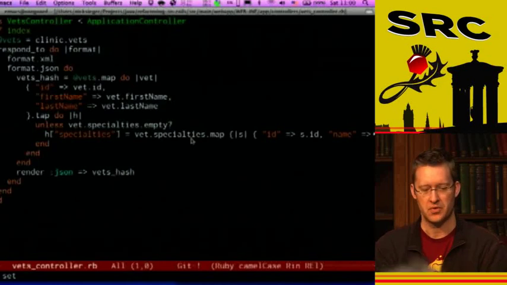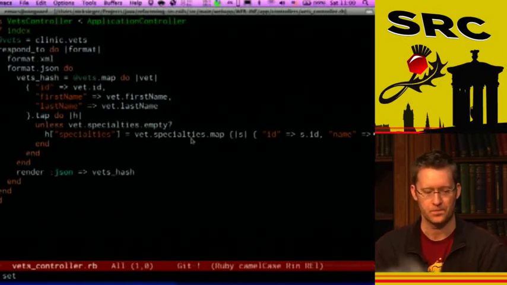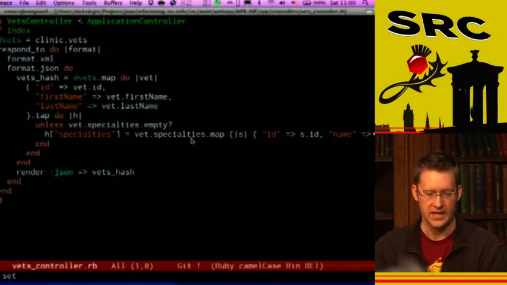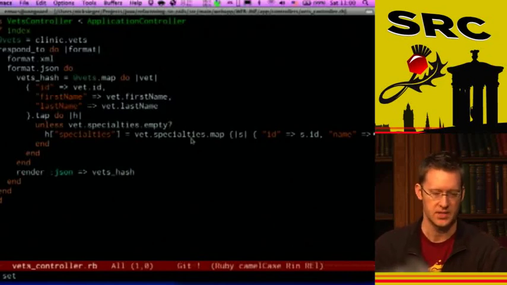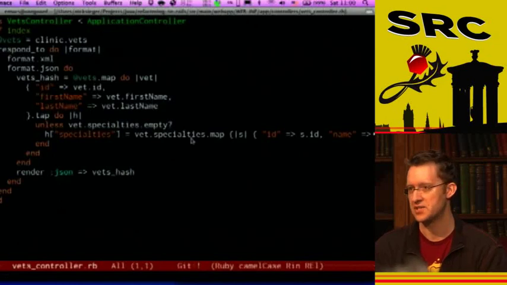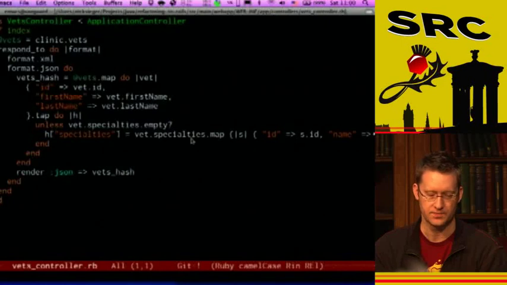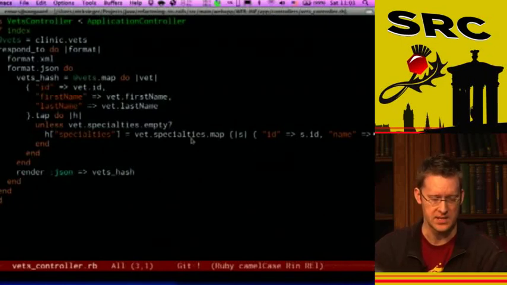So you can see I've moved the XML and JSON handling code that was previously in the Sinatra application over here. And you can see I'm using a Rails respond to block to do the format handling in the same action.